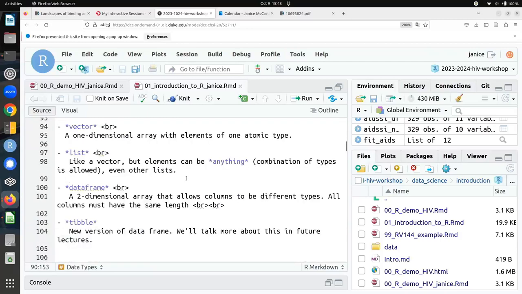A list is like a vector, but the elements can be anything. So in a vector, the first element is a character, the second element another character, the third, whatever, or string. But in a list, I can have a string, I can have numbers, I can have a whole data frame as an element of the list. So basically the list is the most general object you can have in R, because it means you can put lists in lists. Anything.